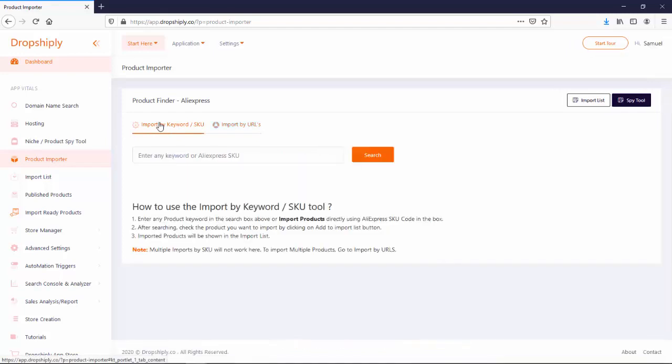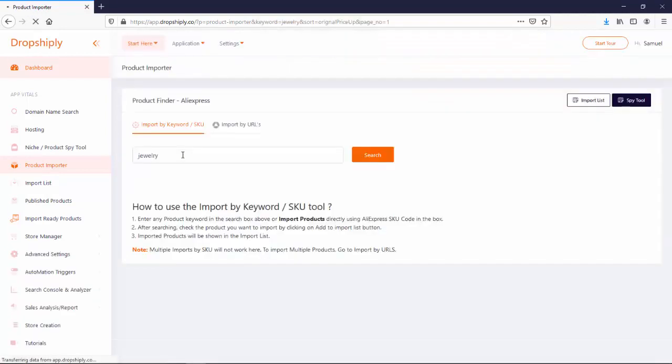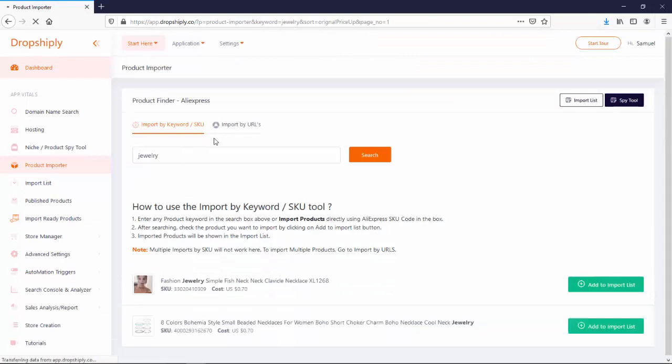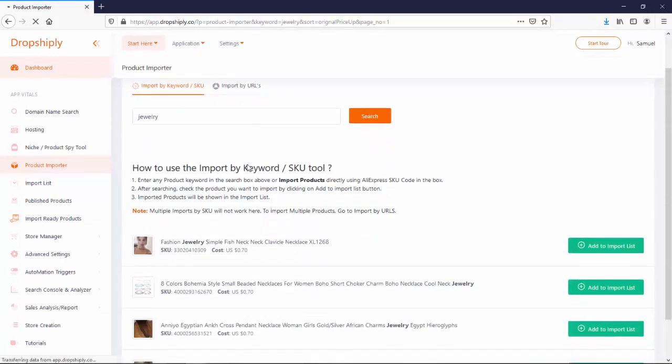But I'm just gonna go with keyword right now. So for example, let's type jewelry. Let me give you a quick example. Jewelry. And then hundreds and hundreds of products will show up right here. Hundreds of pages of results.